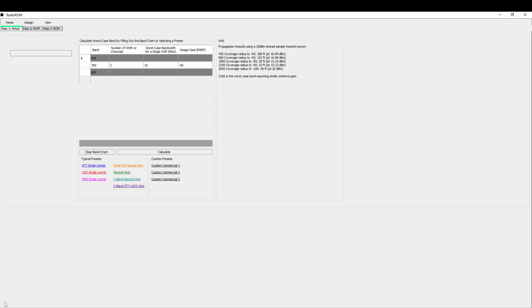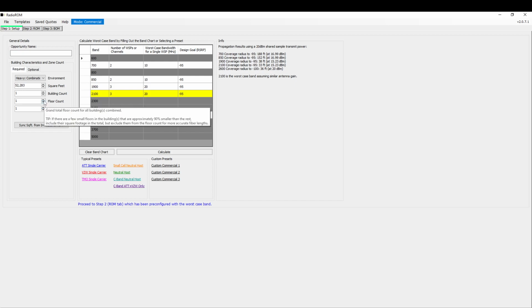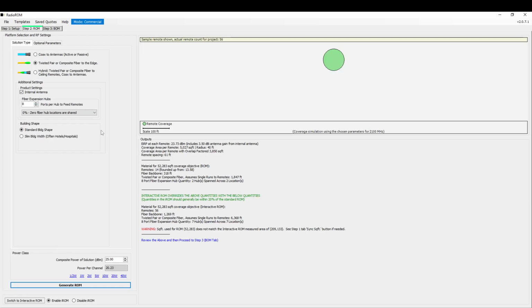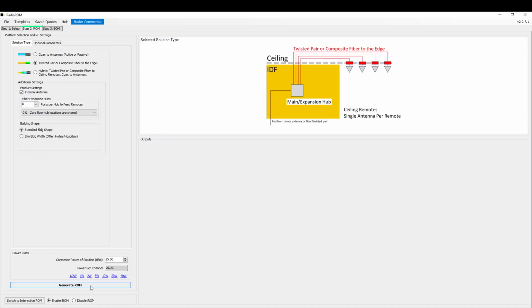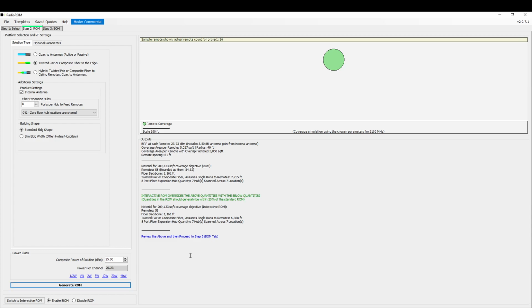We'll go back to our ROM setup, and we'll set our floor count to 4 to match. And we'll go to our step 2 ROM tab. And you can see we have a warning that our original ROM setup for 52,000 square feet does not match the 209,000 square feet we've now calculated. We can always go back and sync our square feet here. Generate ROM. And we can see our standard ROM calculated 55 remotes, and our iROM calculated 56.